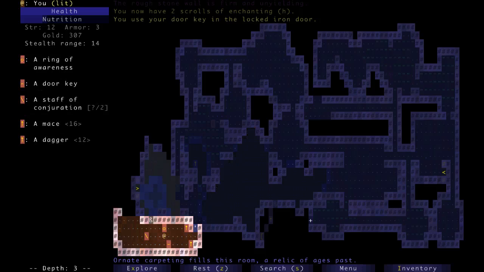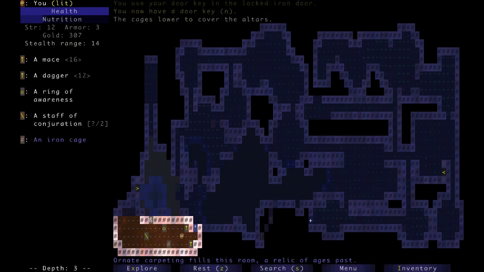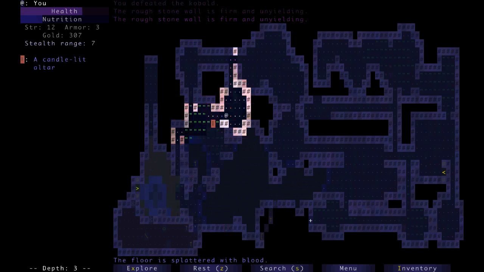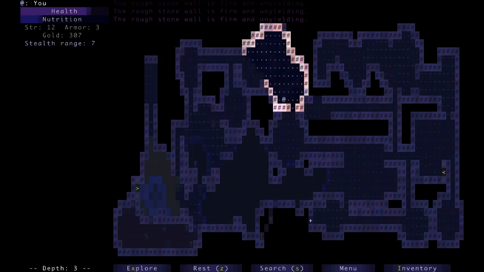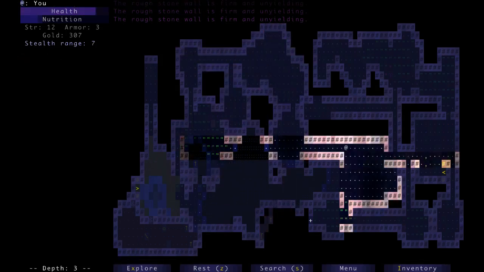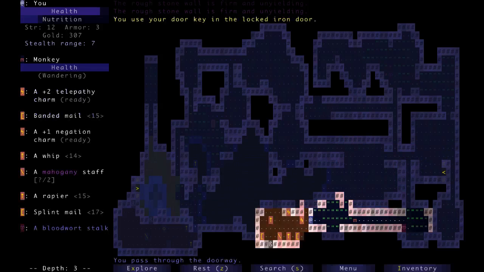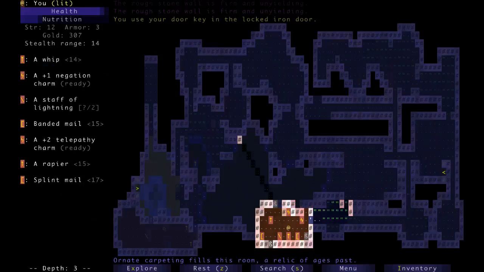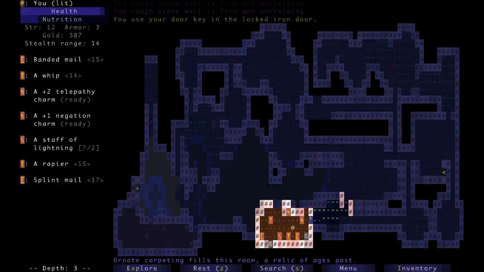Ring of Awareness, which is good. These other things, not so great. Let's just check. No? Okay, so. Back to our magical machine room. Oh, look at the good things. We've got a telepathy charm, a negation charm, a rapier, a staff of lightning. Telepathy charm might be really nice.